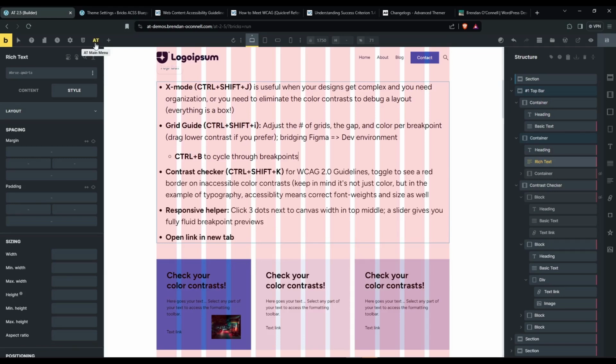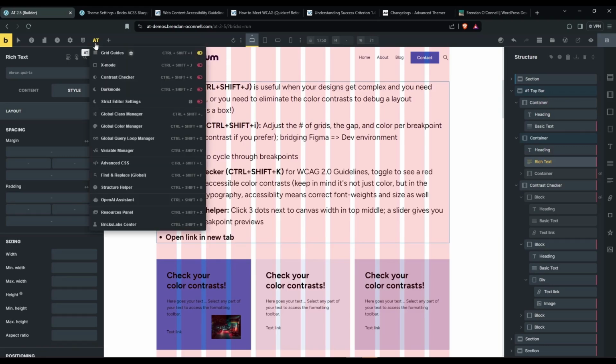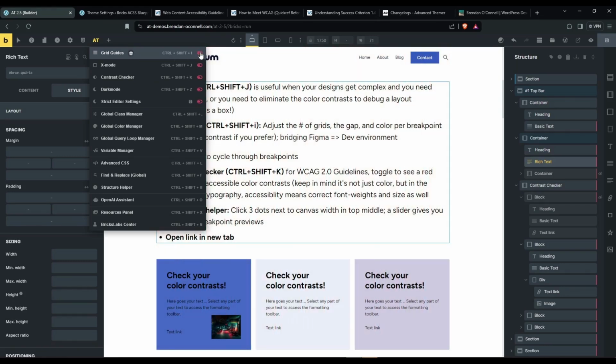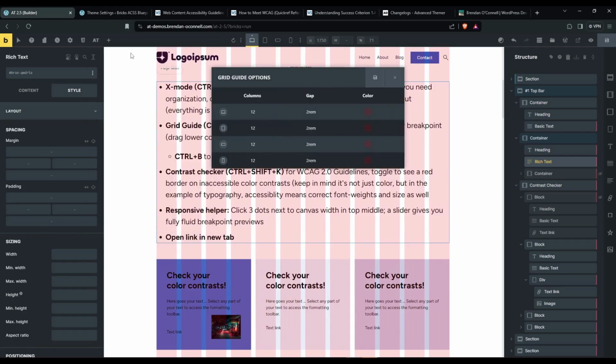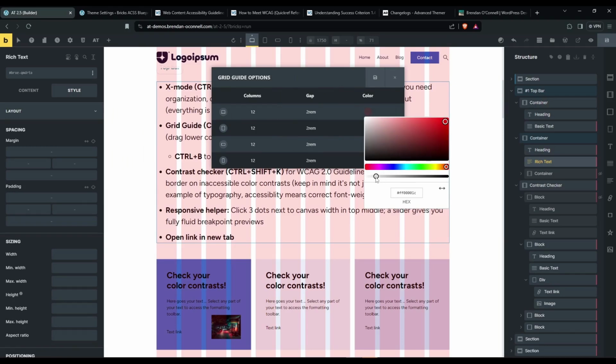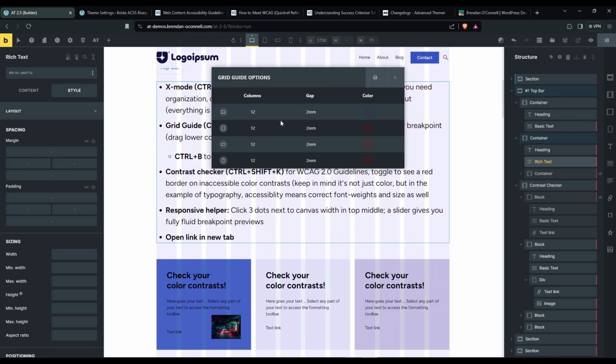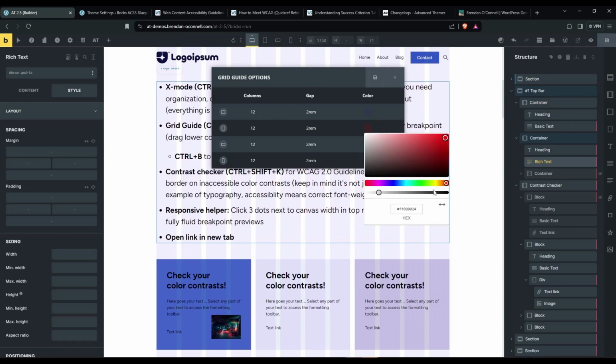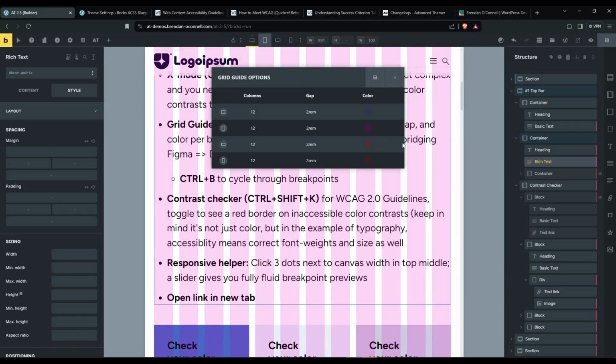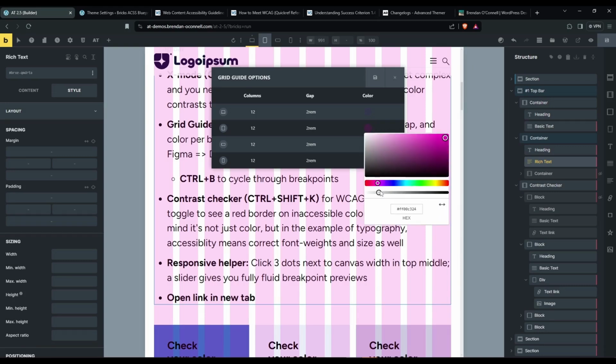So if we come up again to the AT main menu, we have grid guides here, and there's a settings option. This toggles it on or off, as does the shortcut, but here are some settings for it. This will open up, and we have how many columns we have on desktop. And we can change this color. We can make this less opaque, which I tend to like to do if I'm going to use it at all. So we could change that to a blue there. And on tablet, we can change it to some purple. If we go down there, we'll see it. And we can again make that less opaque.